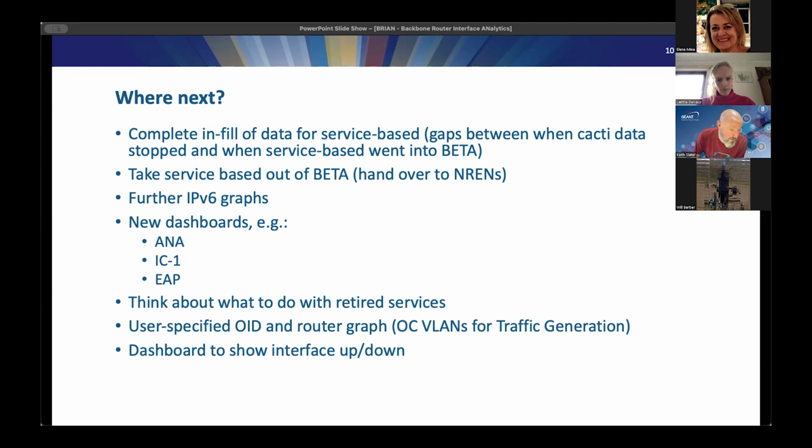We have a request from ROC that sometimes creates separate VLANs for traffic generation, largely to test Ethernet private lines, sub-rate circuits, and that's to use a specific OID on a router on a temporary basis. So not go through the full-blown provision of a circuit, but kind of an ad hoc graph. And then an idea that somebody's had is to use this dashboard to show when interfaces go up and down. Not saying that we will replace our dashboard by any means, but that could be quite interesting.